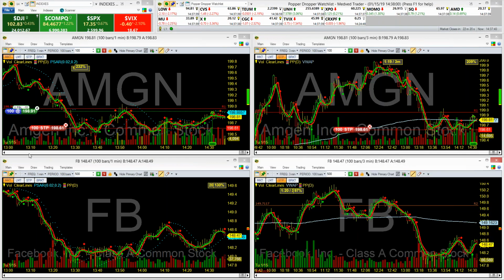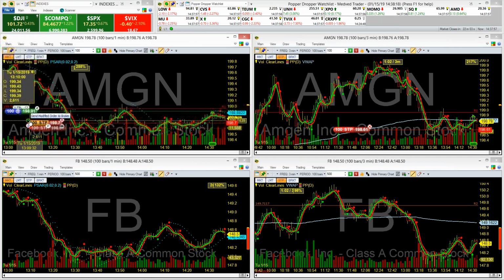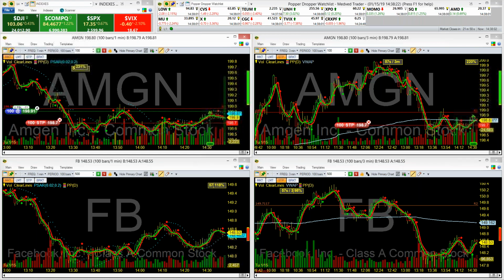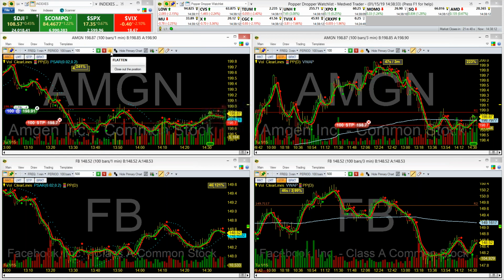The other thing that's great about chart trading is if I need to move my stop up or down, I can just grab the capsule and slide it. So if I don't like what's going on and I want to get out, I can move it up a little bit further, and then I just have to click the M to modify the order. Or if I just want to get out, I hit this button, Flatten Trade, and that will exit immediately.